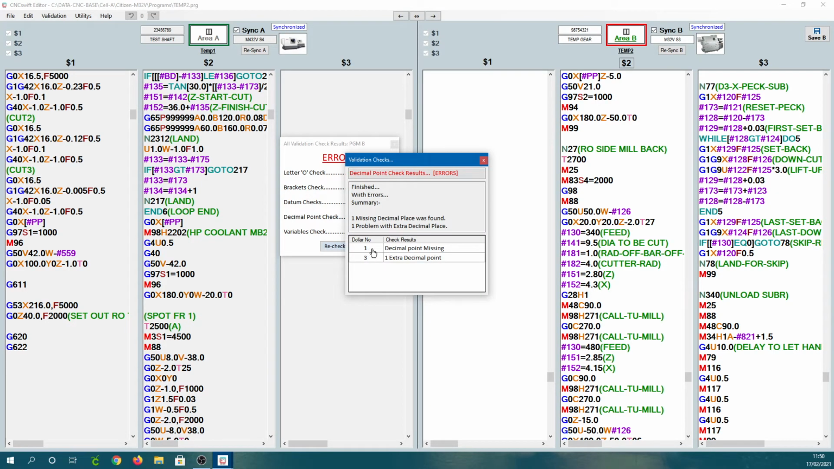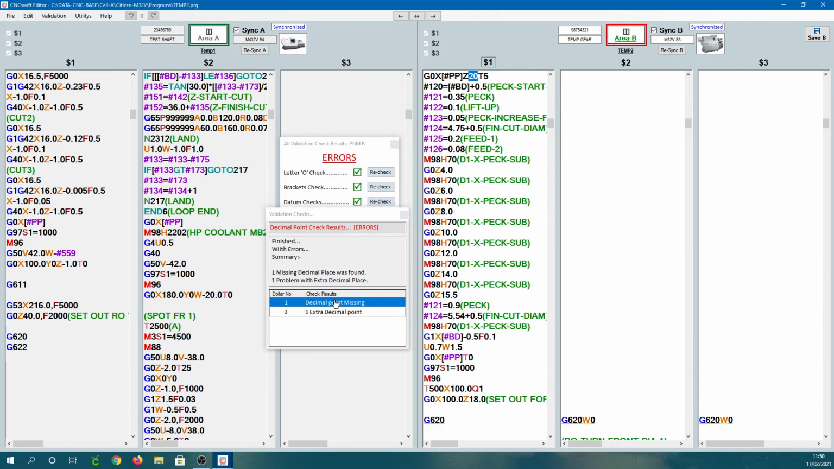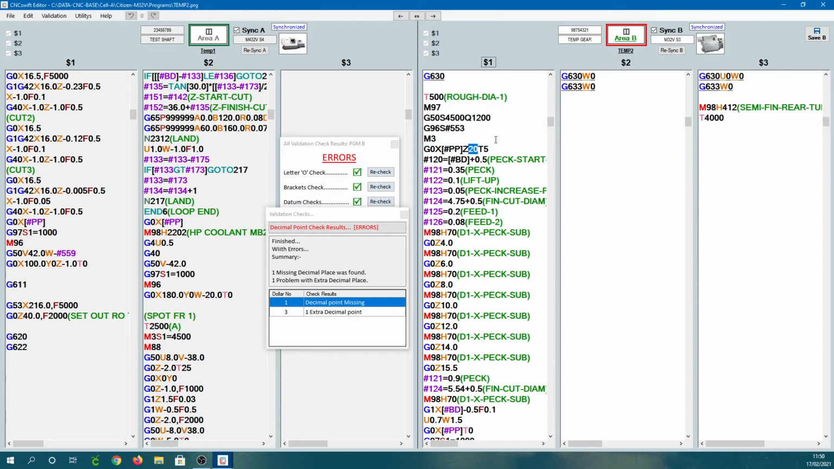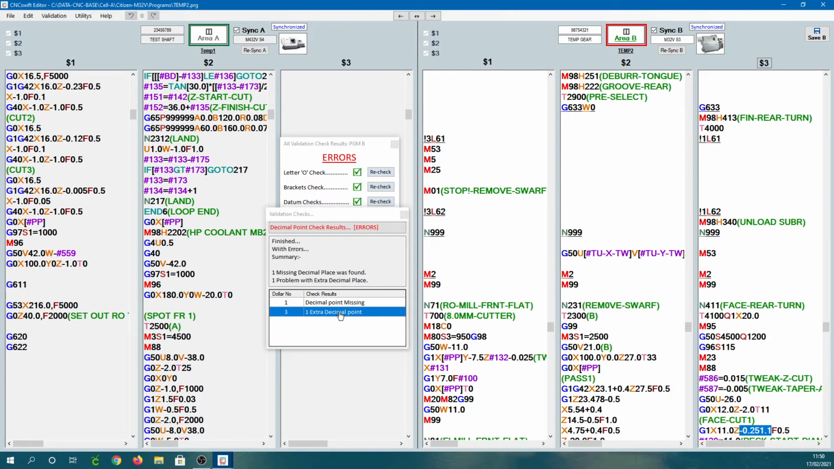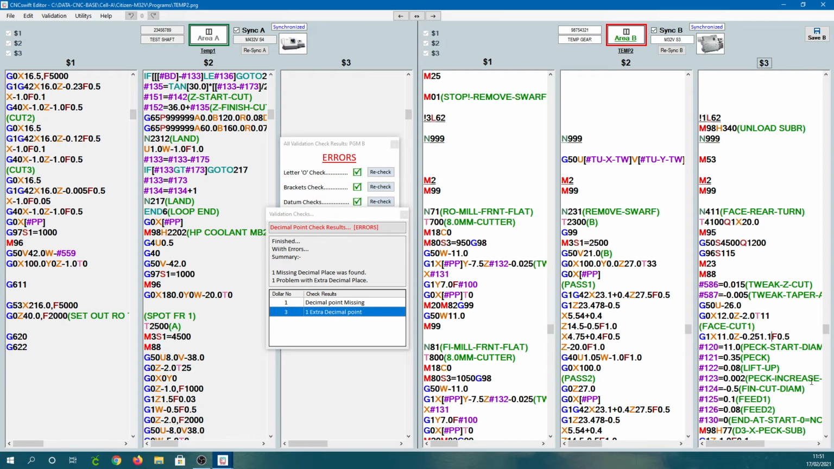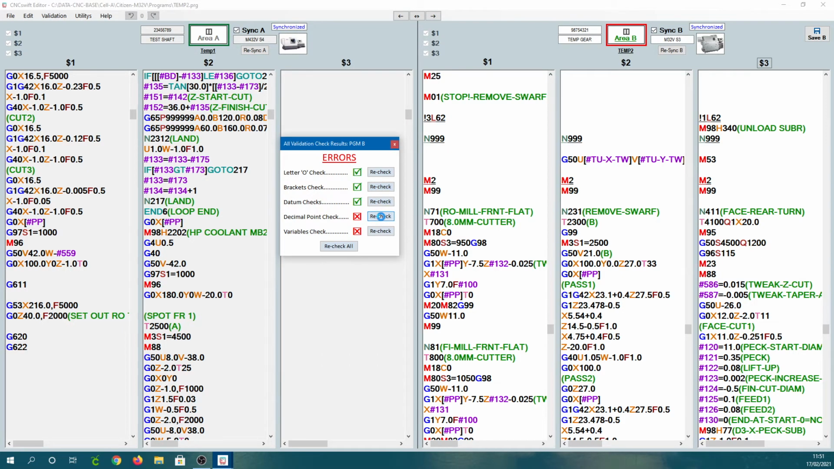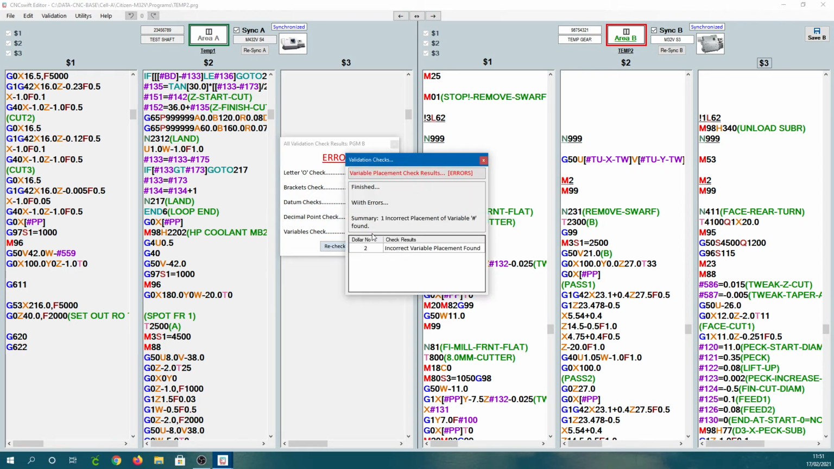Next one, decimal point check. Right, we've got one error in $1, one error in $3. Decimal point missing in $1. There it is, 20.0, that should be. One extra decimal point in $3. So if you look down here, you've got an extra decimal point there, which we'll correct. Recheck, all okay.